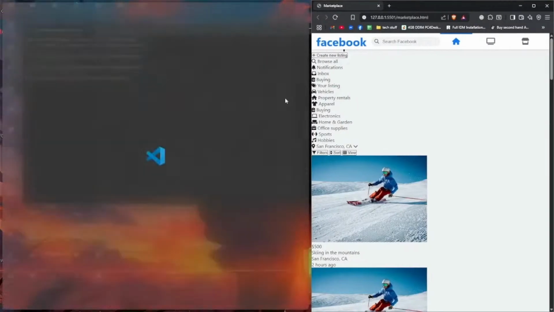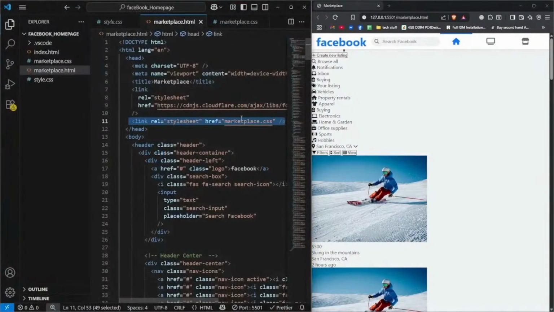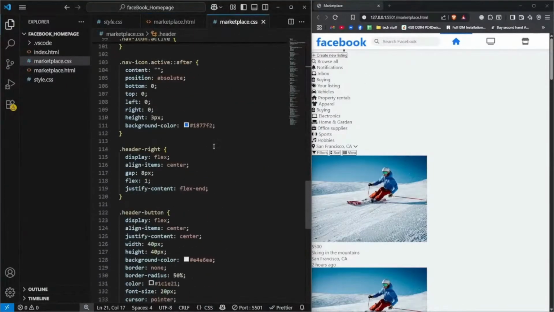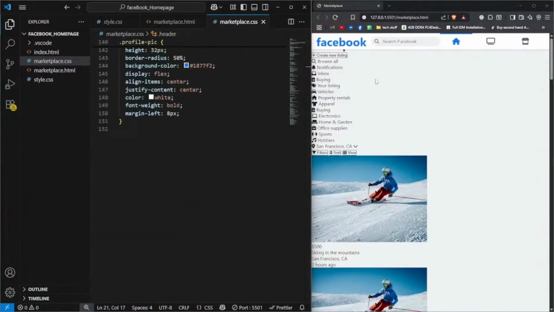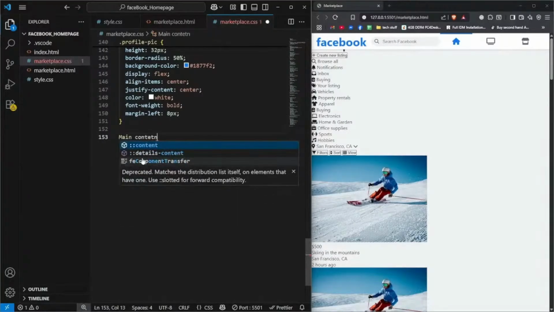So here we have already linked our CSS file from our HTML. So I'm going to go to the CSS file and we'll start our CSS styling. We have already styled the header because we literally stole it from the previous stream. But you can't even blame me because I don't want to write 150 lines of code once again. So yeah, after that, I'm also going to start styling our main content.